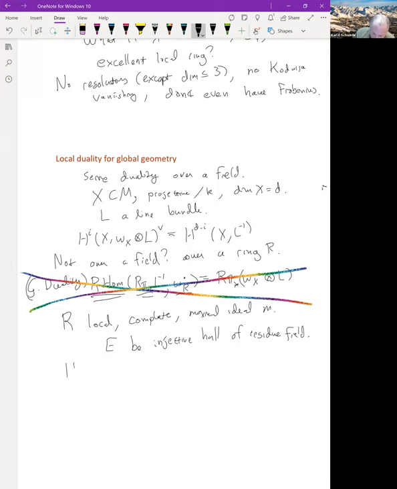Okay, I can look at the functor Hom over R into E. This is going to be an exact functor because I'm homing into an injective module. But it turns out that this is even better. It turns out that this induces an equivalence of categories between Noetherian and Artinian R-modules.